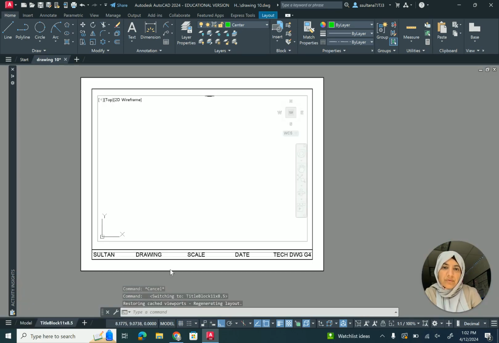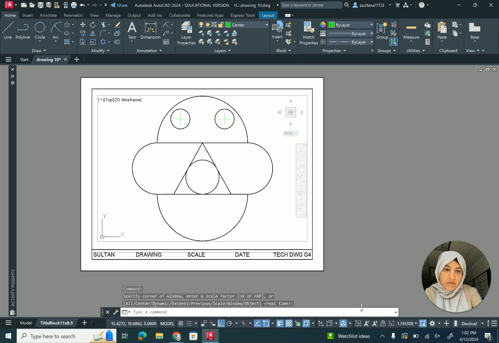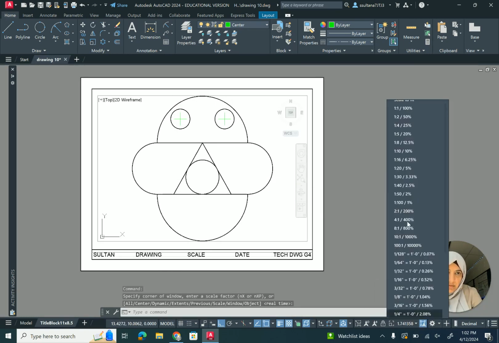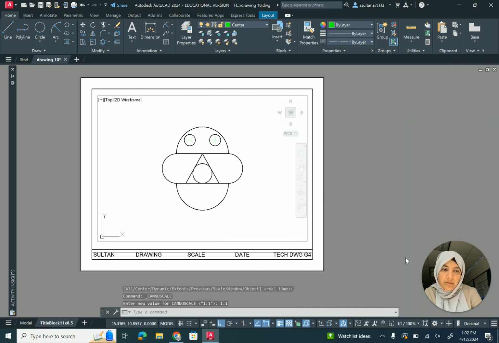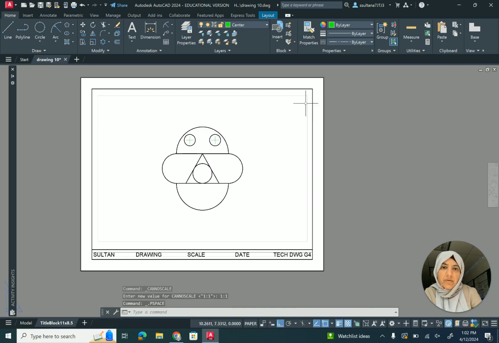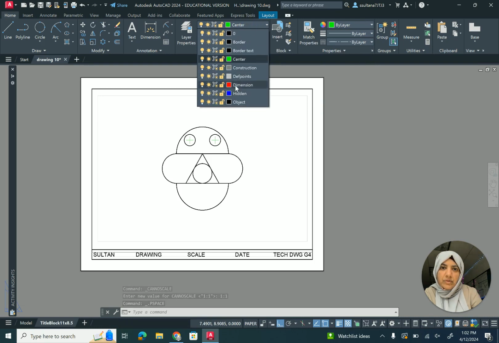Now go to the layout and double click inside the viewport, and then click on zoom extent. Give it an appropriate scale. Let's just give it 1:1, and then unlock your viewport. Double click outside of the viewport anywhere, go to the dimension layer.